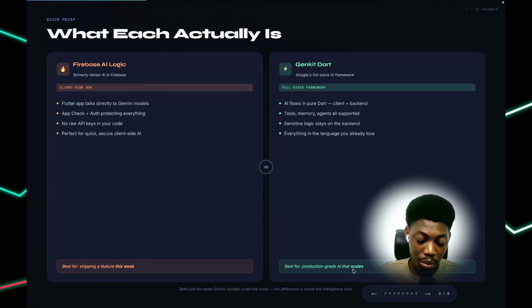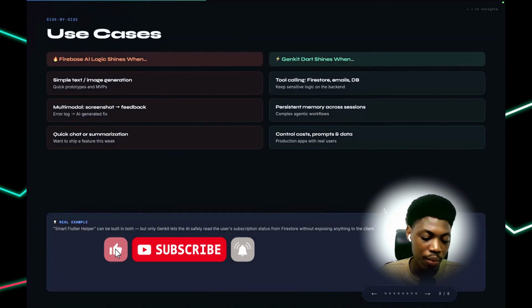But the two of them still use the same model under the hood. They both use Gemini under the hood, so they are still using the Gemini AI model, but the way they handle it is what differentiates the two. So that's just it. The next thing I have here is the use cases.